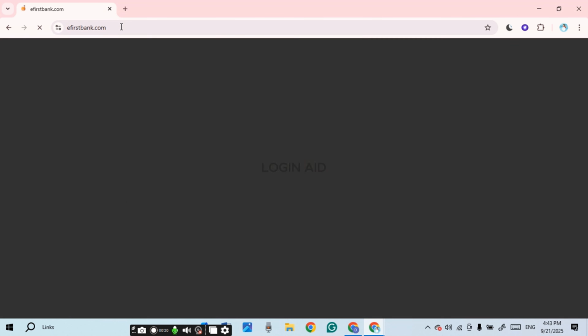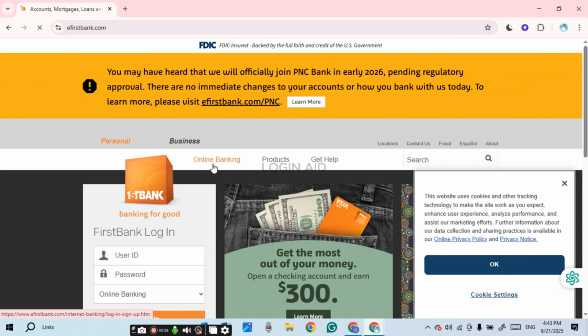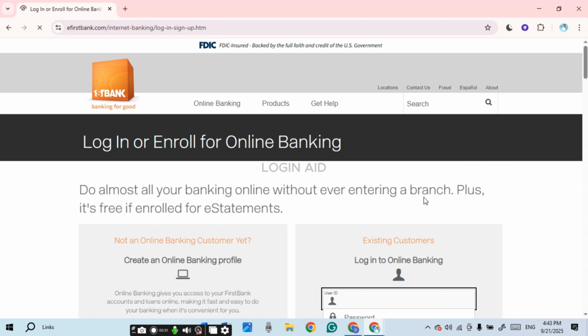After you do that, you'll be led to the official website of eFirstBank. From here, you'll be able to log in to your account. Make sure online banking option is selected over here. Once you do that, you'll be able to log in to your online banking account.